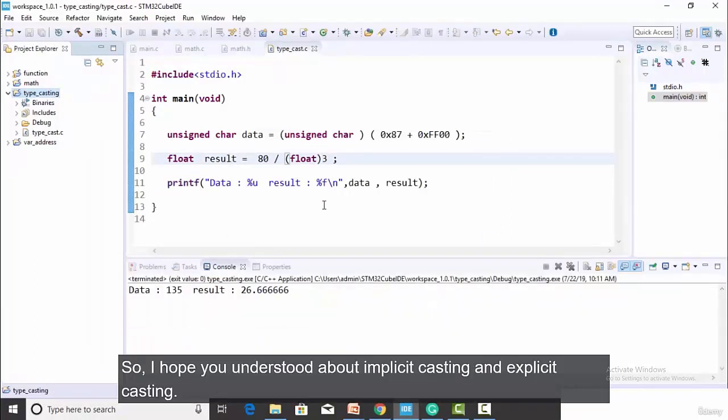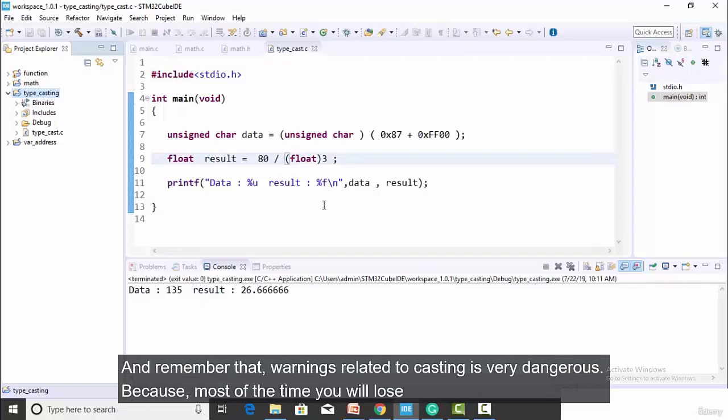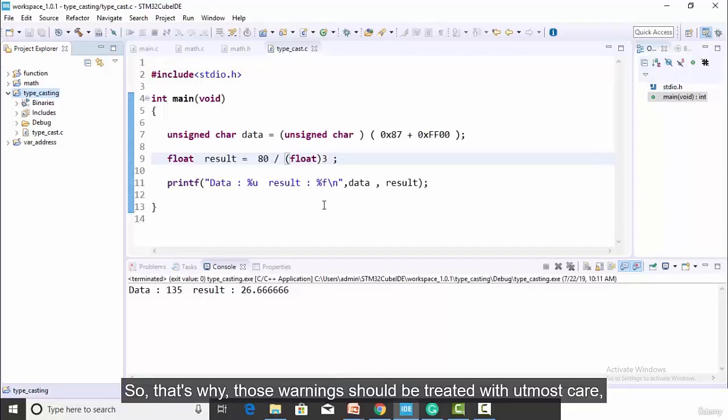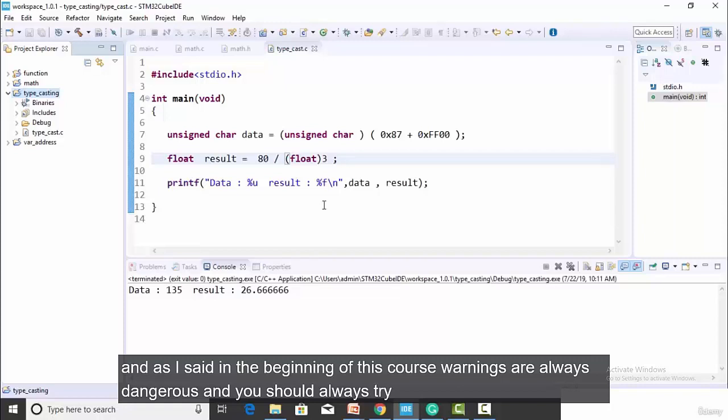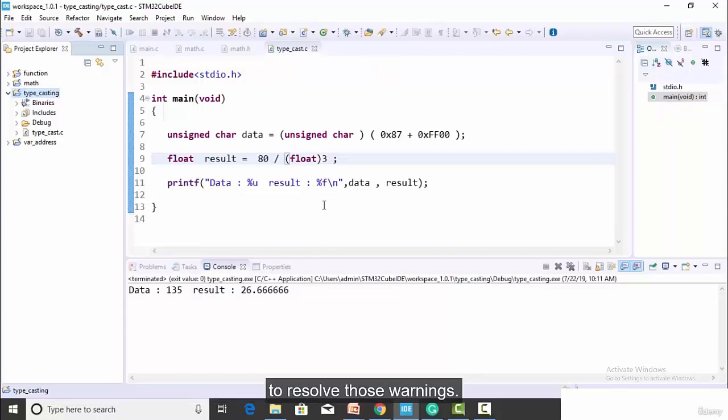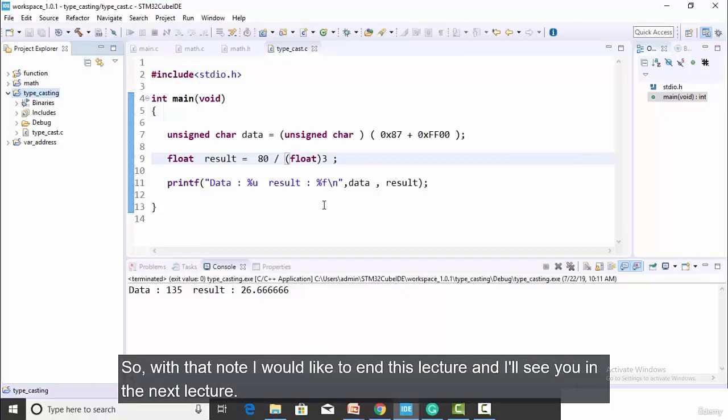So I hope you understood implicit casting and explicit casting. And remember that warnings related to casting are very dangerous because most of the time you will lose information, right? So those warnings should be treated with utmost care. And as I said in the beginning of this course, warnings are always dangerous and you should always try to resolve them. So with that note, I would like to end this lecture and I'll see you in the next lecture.